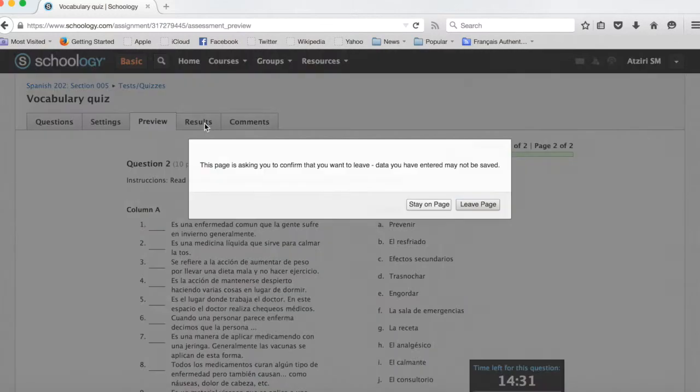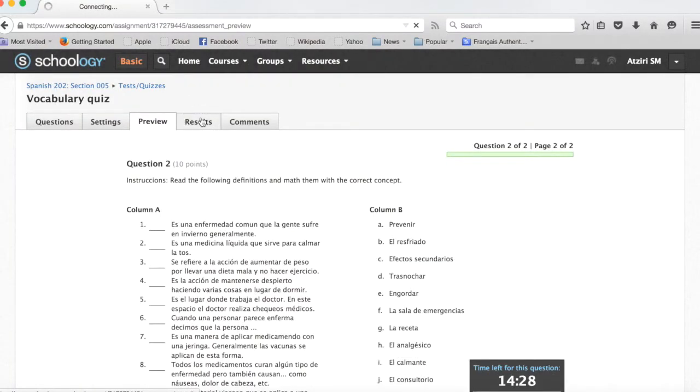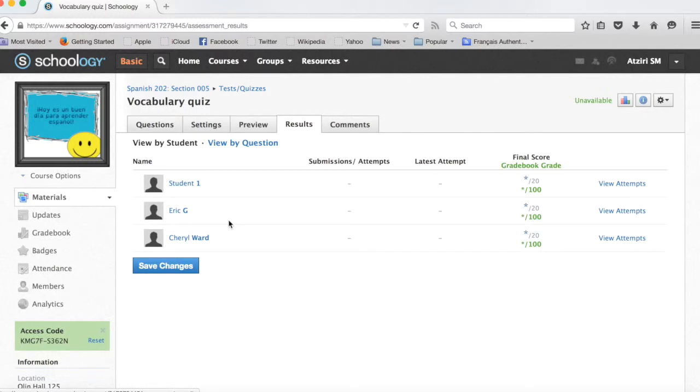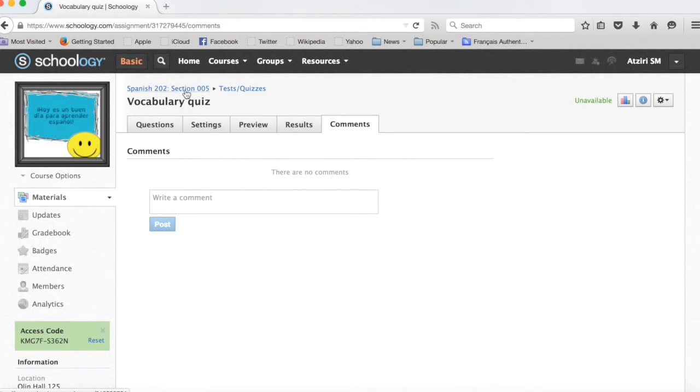Okay, and then to see the results, you would just go on results. Right now none of my students have completed the quiz, so I cannot see anything. But if they had completed this quiz, I would be able to see their scores. And since I set this quiz for 2 attempts, I can also see how many attempts they did, and I can also add some comments if I wanted to. Okay, so that's about the quizzes and tests.